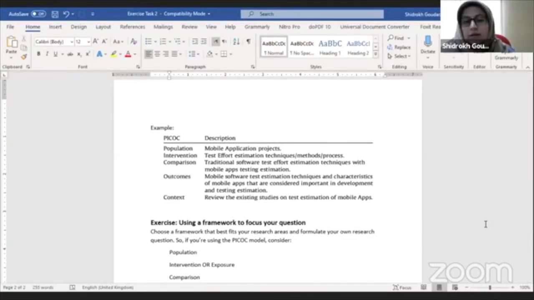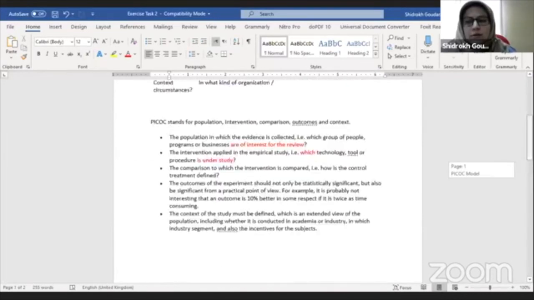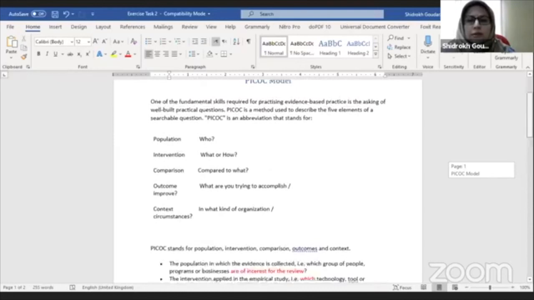Your intervention is test effort estimation techniques or methods or processes. And for comparison, traditional software test effort estimation techniques versus mobile apps testing estimation. And the outcome of this comparison is a mobile software test estimation technique and properties of mobile apps. For context, you want to review the existing studies on test estimation of mobile apps. This is very easy to use, and you can create your review question by this model.